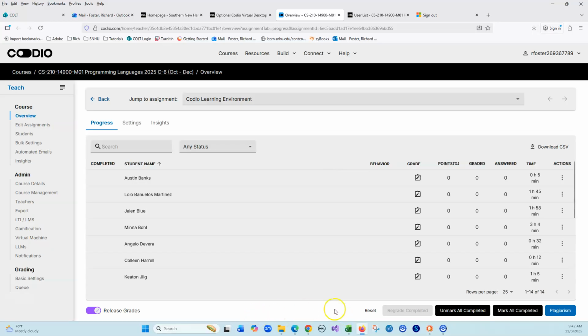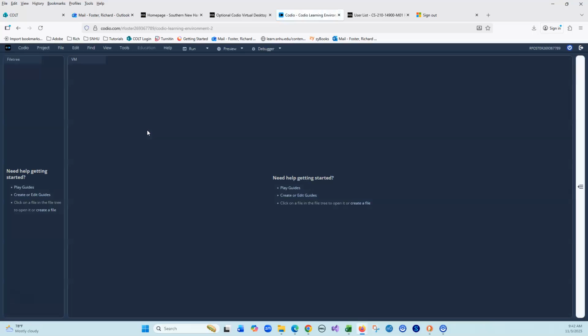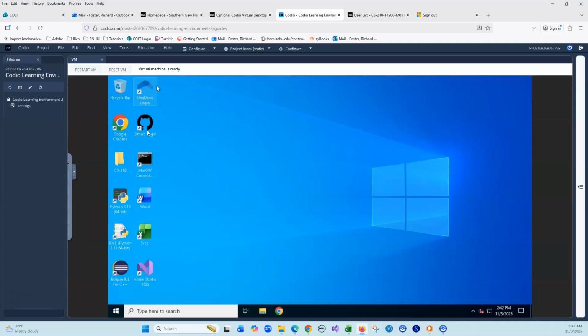I have all these students in here, but what you're going to do is simply click on Edit Assignments. Obviously, you're not going to add an assignment. You're just going to click on the Codio Learning Environment. It may take a little bit of time to load on your computer the very first time.